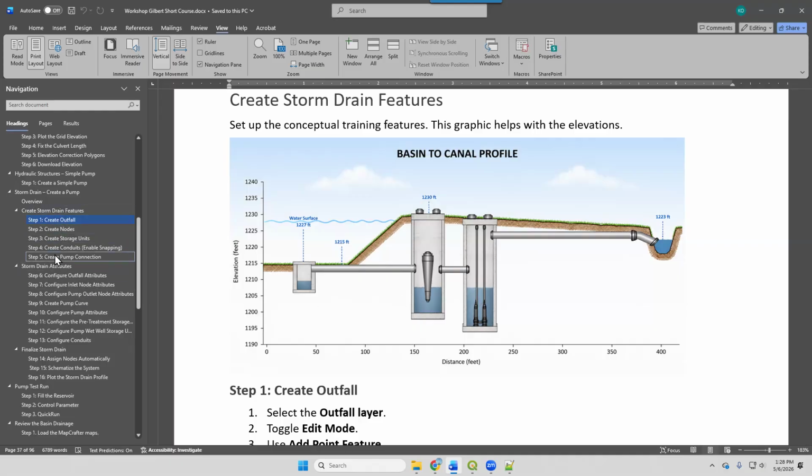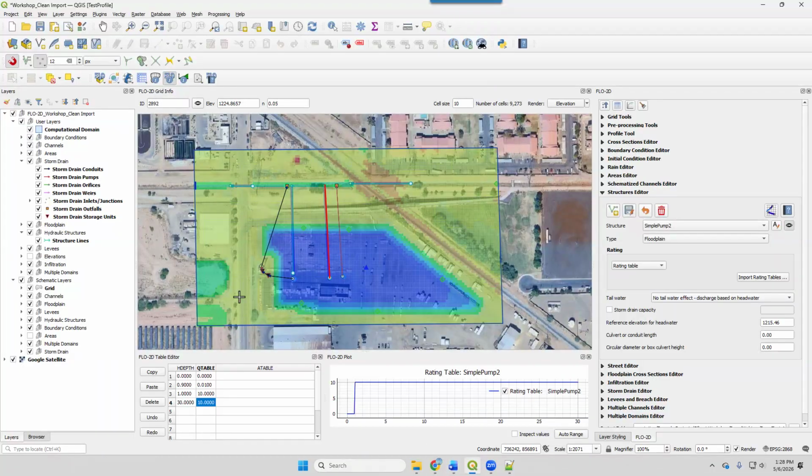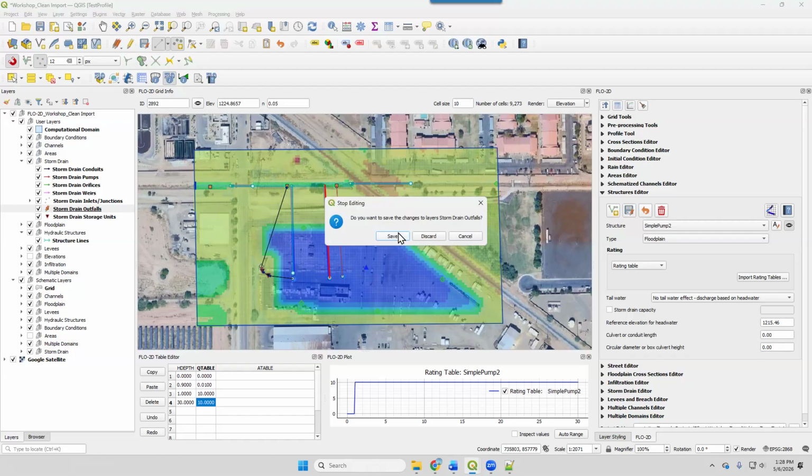So you'll create all these features, and then you'll configure the attributes. To create a pump feature, it's very, very simple. You'll come in here and you'll edit, and then you'll add, and then you'll click wherever you want that particular feature to be, and then you'll save. And it's very easy to set these up. I'm just going to turn it off. I don't want to save that. I just want to show you how simple that is.